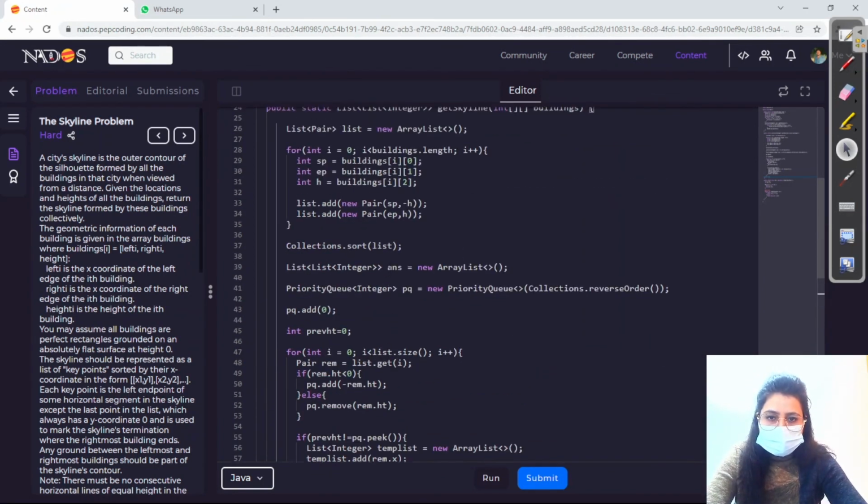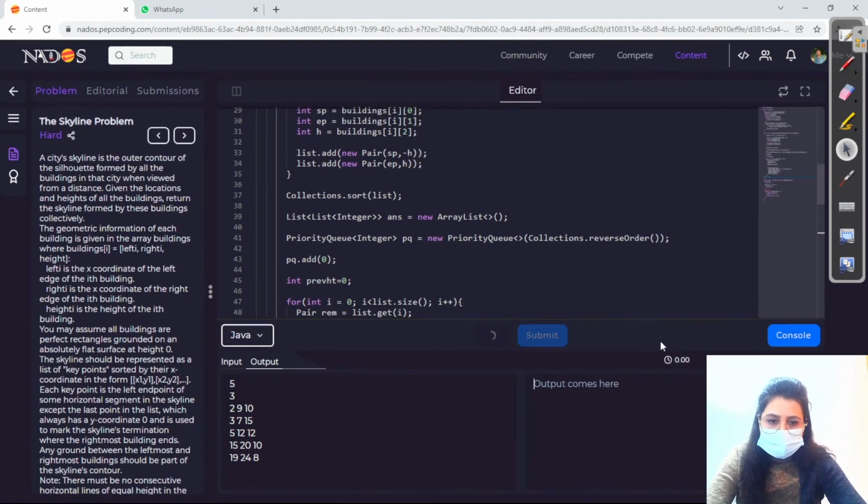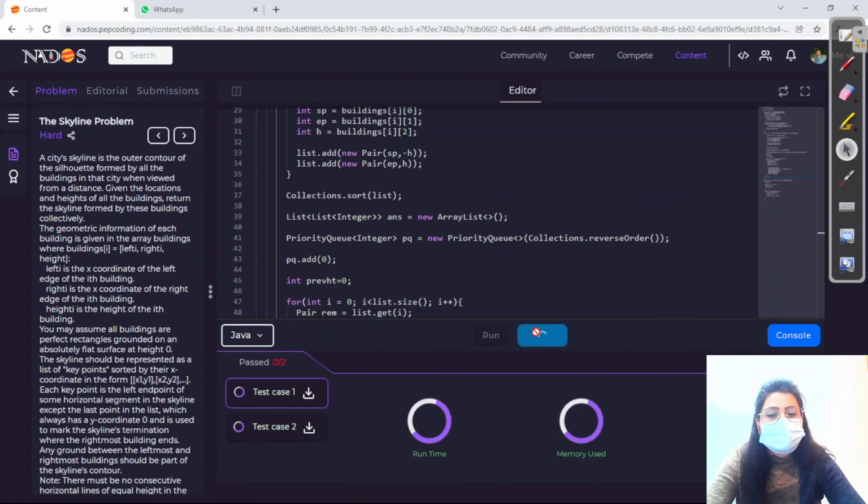Let's just run this code and see correct or not. Output seems to be correct. Let's just submit this code. So yeah, all test cases passed. So I hope I was clear with the concept of the Skyline problem.